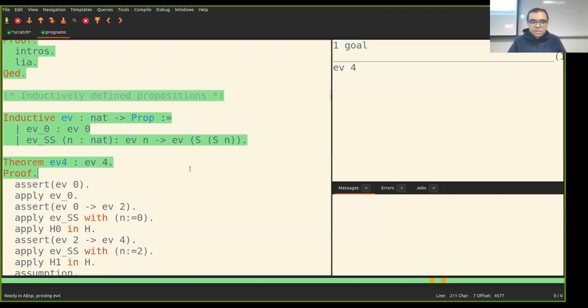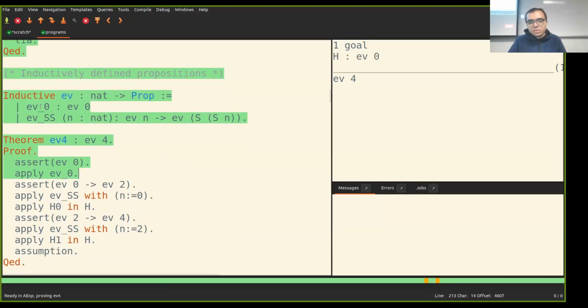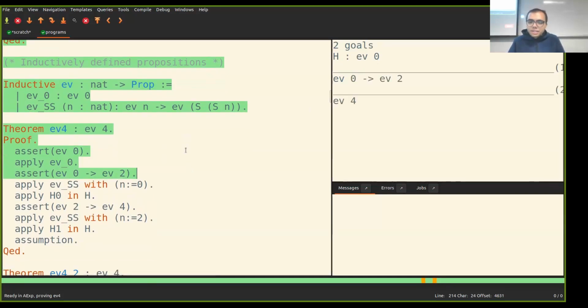What can I do? I start my proof. I first assert that 0 is even. Now I have to prove this. I say, okay, just apply the rule EV0. So these are rules now. And I just apply the rule EV0 and I get that 0 is even. Now I assert that if 0 is even, then 2 is even. And how do I prove this? I say apply EVSS with n equal to 0.